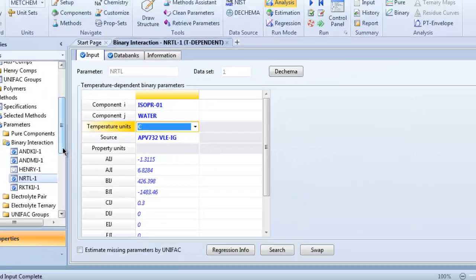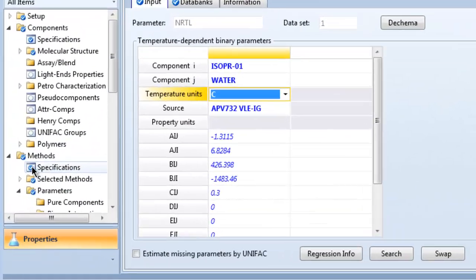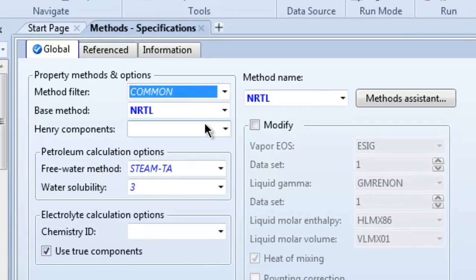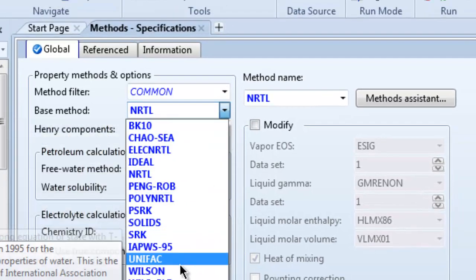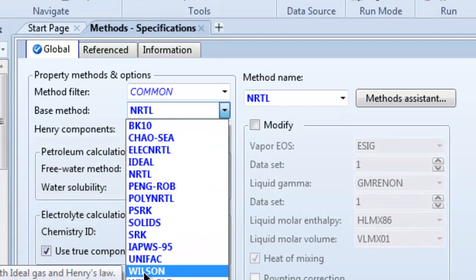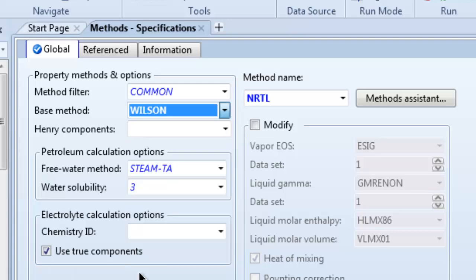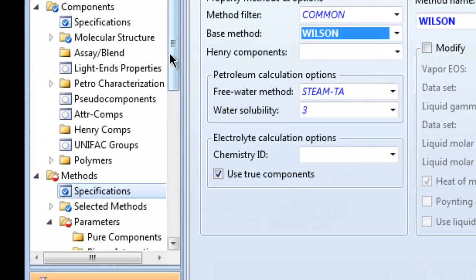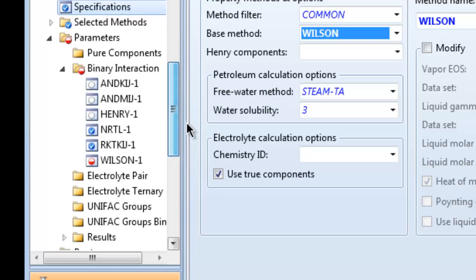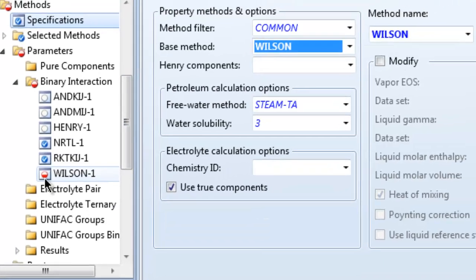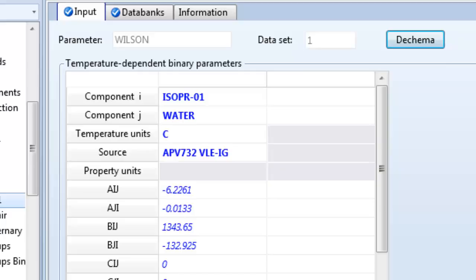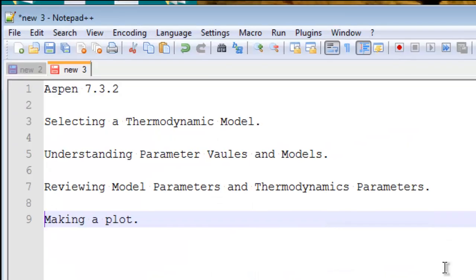I've mentioned that other thermodynamic methods can be used. If I go back to the method specification, I can choose a different method, such as Wilson. If I do that, the parameters will change again, and I will need to review the Wilson parameters to make sure they're acceptable. Alright, so I've covered the topics except for making a plot.